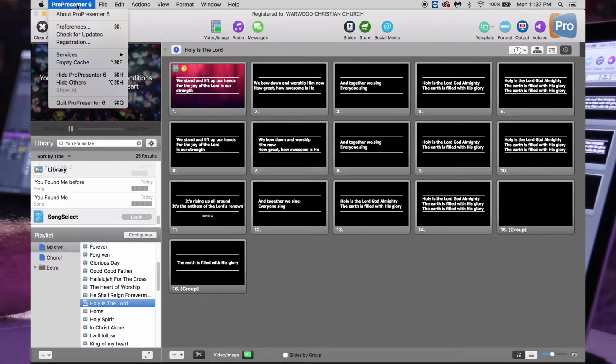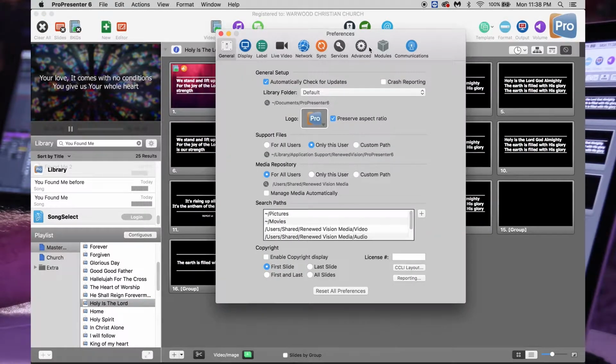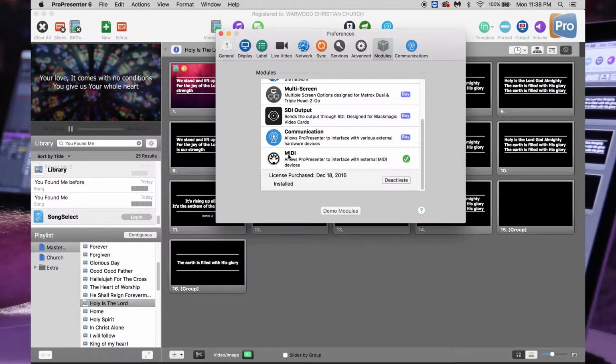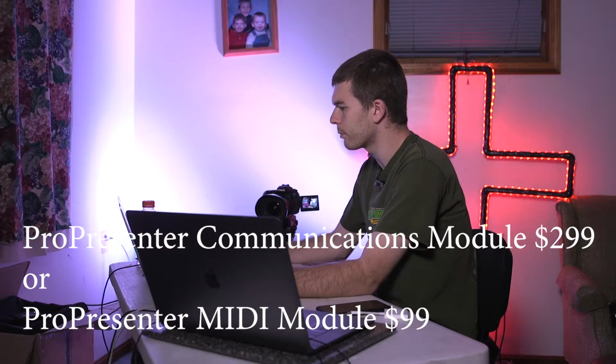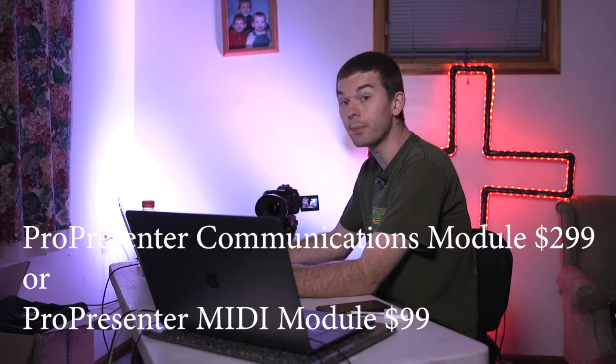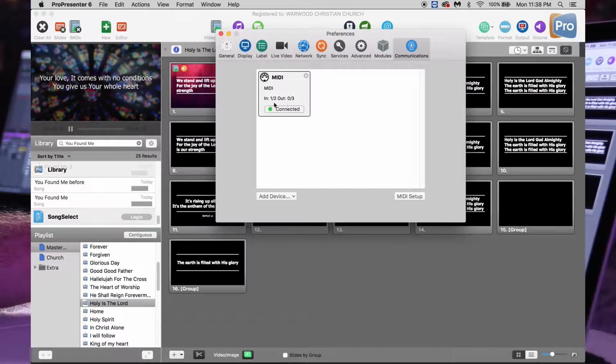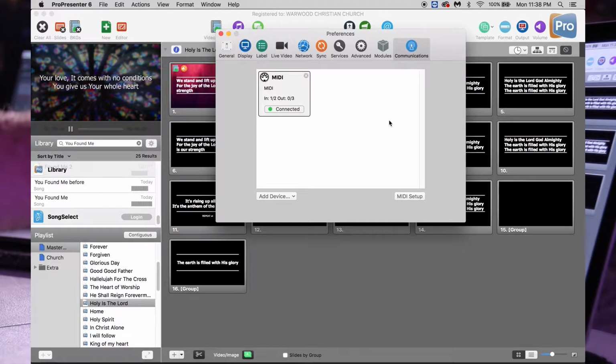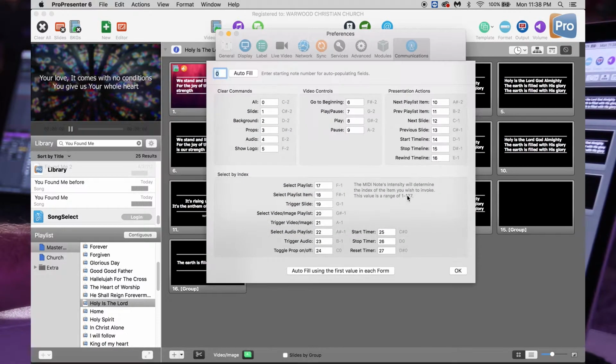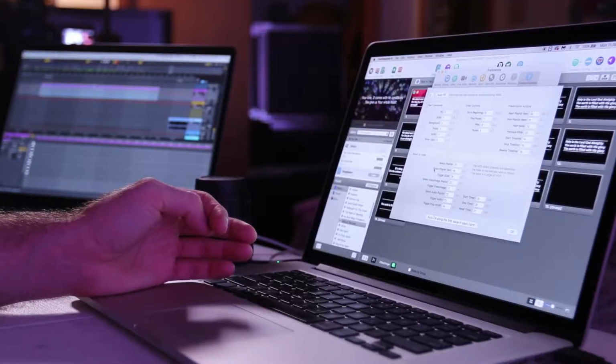So back into ProPresenter 6, on the other computer, we're going to go to ProPresenter 6 Preferences, and go over here to Modules. So we're going to need the MIDI module to make this work. I think there's a couple of different modules you can purchase that come with the MIDI module, but I just have the specific MIDI module. So we're going to go over to Communications, and you can see we're connected. In here is where you create your connection, but we're going to go to MIDI Setup, and make sure there's a 0 in here and autofill that. So now this shows us our MIDI notes that give us the things we want to do. So for example, F-1 selects the playlist, or F#-1 selects the playlist item.